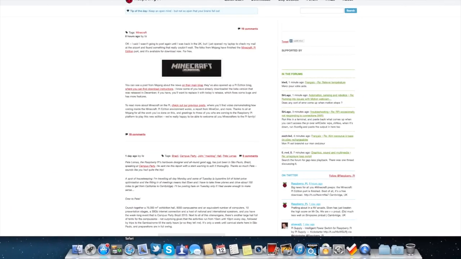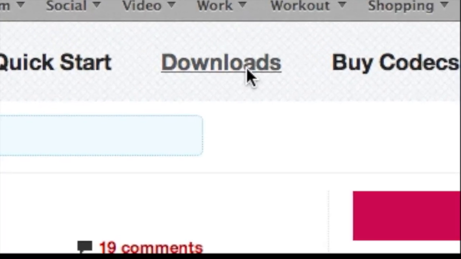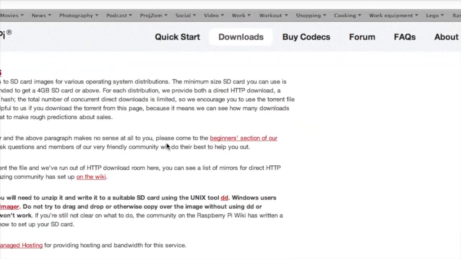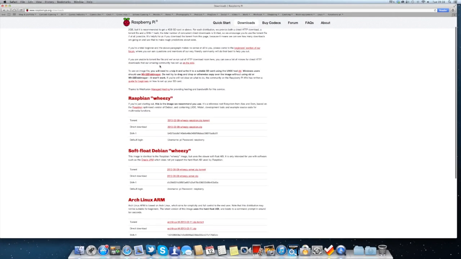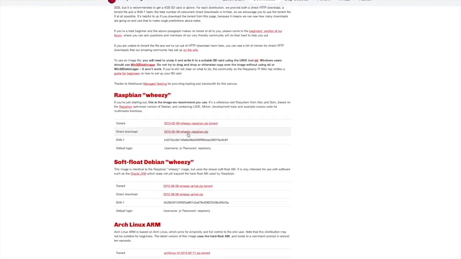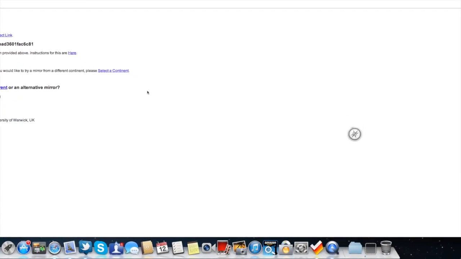Once Safari is opened, log on to raspberrypi.org and go to the download section. The download section contains a number of operating systems for you to download, but the one that we're going to be using today is Raspbian Wheezy, which is at the top. Click on Direct Download, and that will begin to download into the Downloads folder. It's a relatively large file and normally takes around 5 minutes to download.